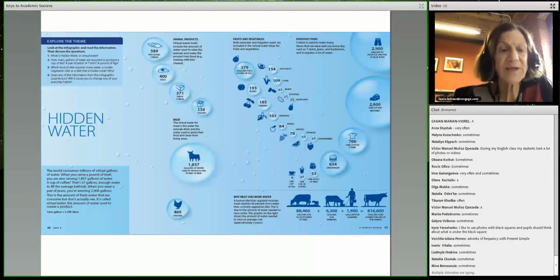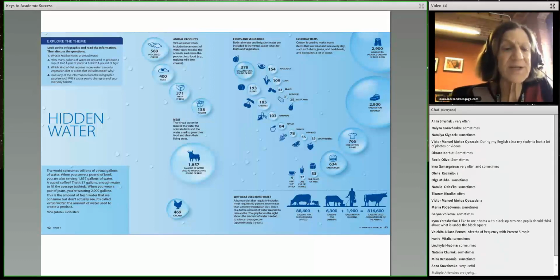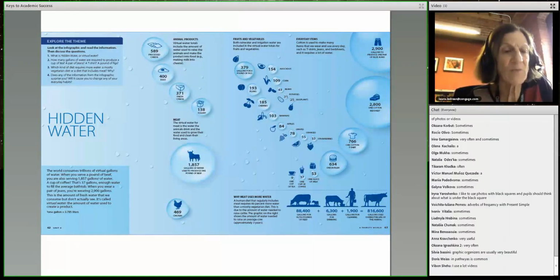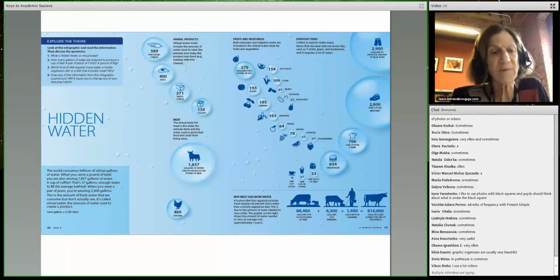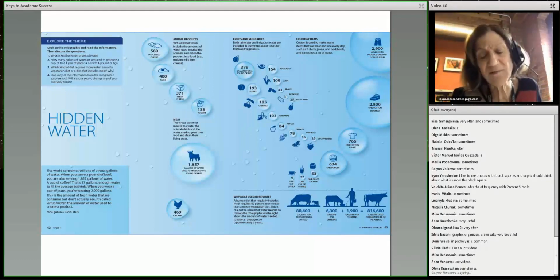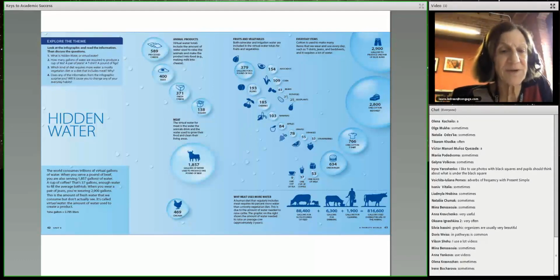By the way, all of these pages are from Pathways, either listening and speaking, or reading and writing activities. And what I want you to experience is what the student will experience as they go through these materials. This is an infographic from a unit about the shortage of water, basically the status of water around the world. Most of you probably know that water shortage is a huge issue for people all over the world.